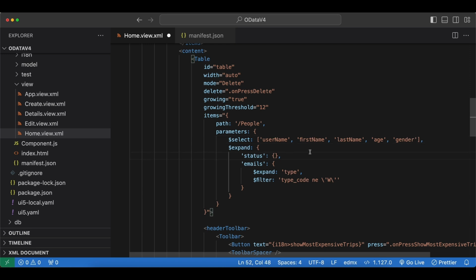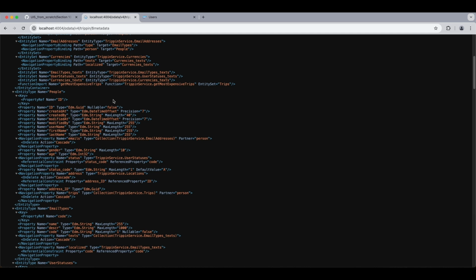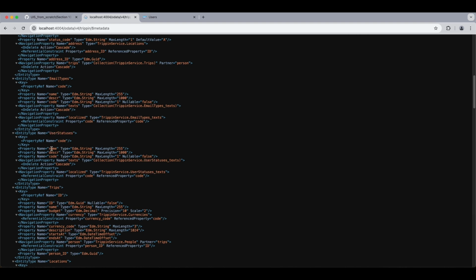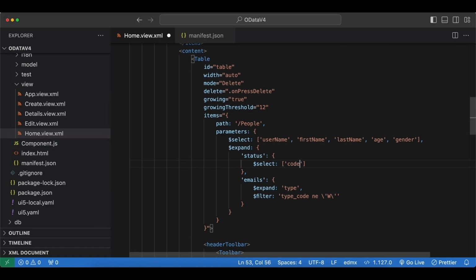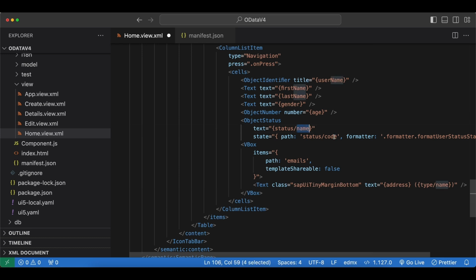And for status, let's also add a select query parameter. So we say $select. And here we should just select the code and the name, but let's make sure. So the status nav property is of type user status. Let's find this entity type. Name, description, code. Description we don't need, it's empty anyway. So let's select code and name. We can also see here in our object status, these are the only ones we need anyway.